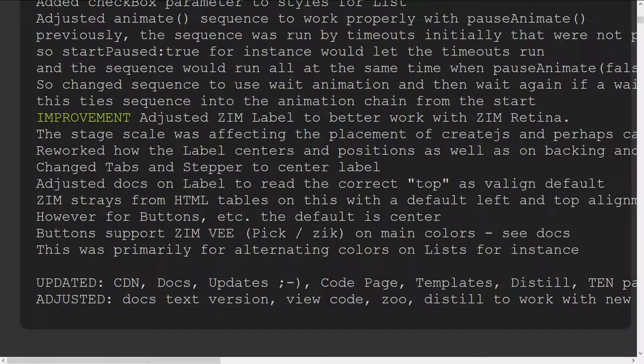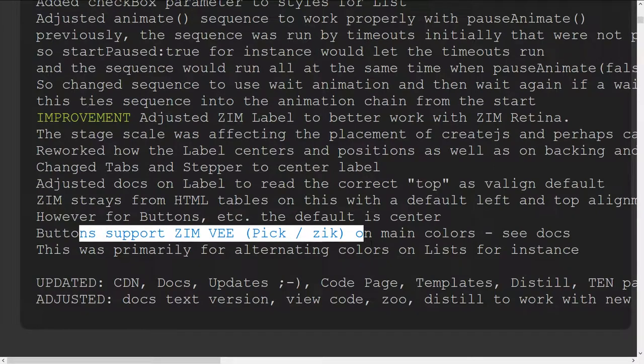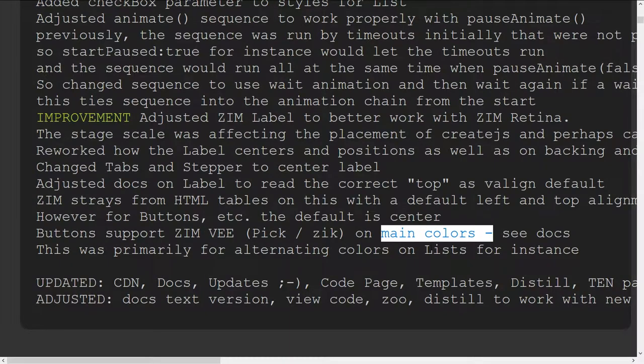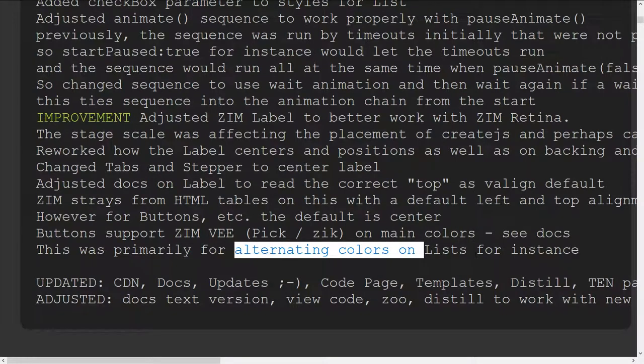All right, we added support for ZIC or pick on the colors of buttons as well. The handy thing for that is alternating colors on lists. I don't know if you remember, we did that in one of the ZIM marquees. We had alternating colors on that. That was made possible when we applied ZIC to buttons, and that means we can pass in a series of colors. Since the list is made up of tabs, which are made up of buttons, every time a button gets made on the tab, it alternates color. So that's pretty cool.